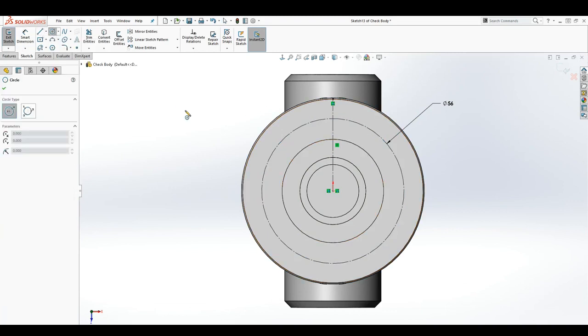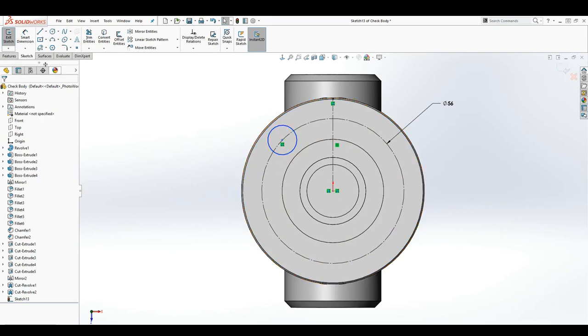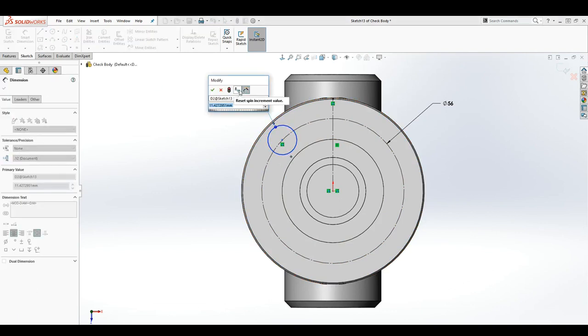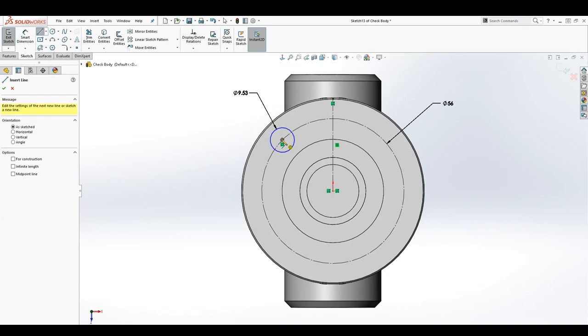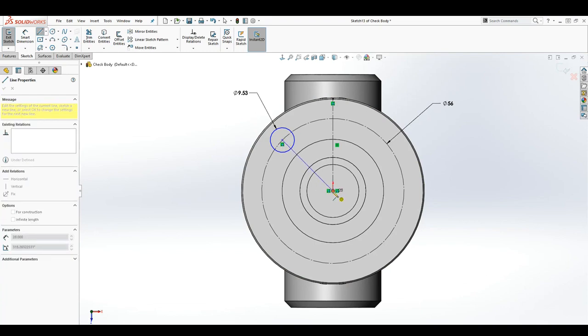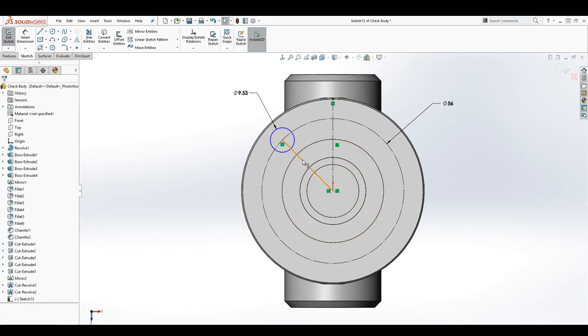Let's draw another circle, and this time make sure the circle is coincident with this circle, something like that, and make the diameter of that circle 9.53. So now let's draw a line from that point to the origin point. Make that line also a construction line.